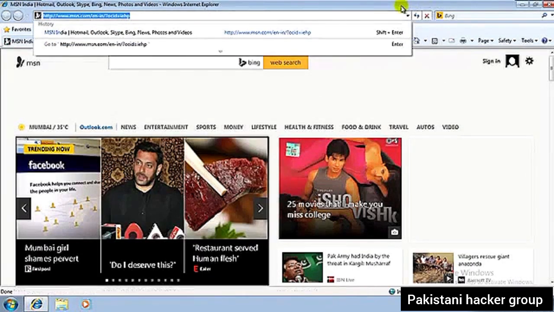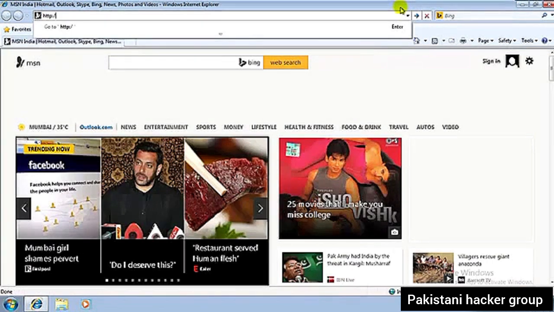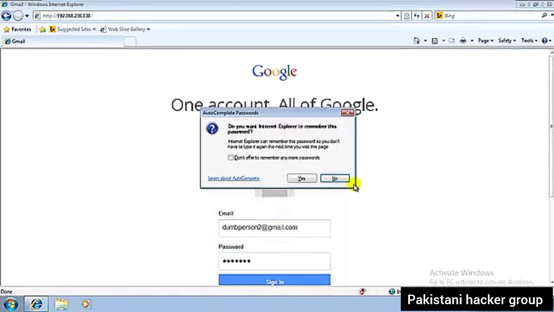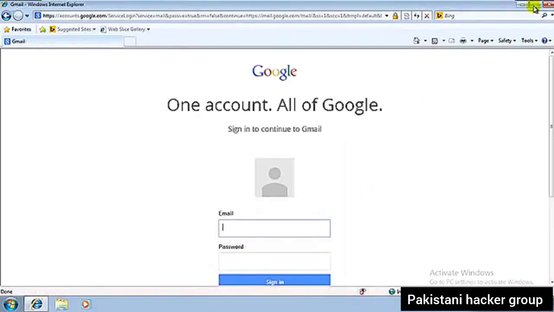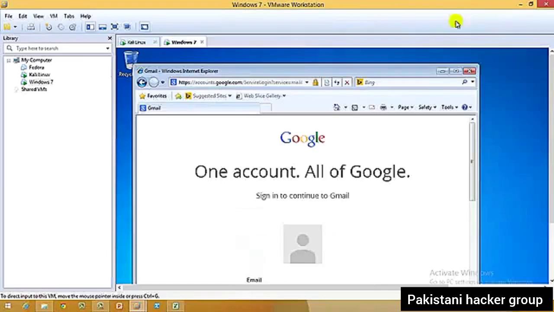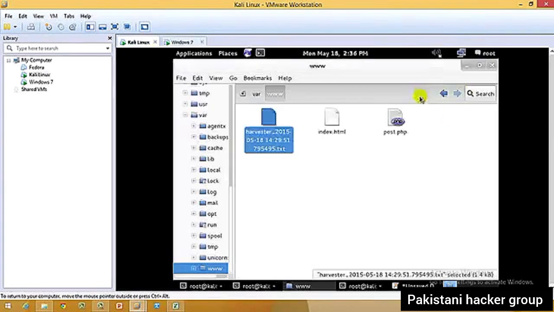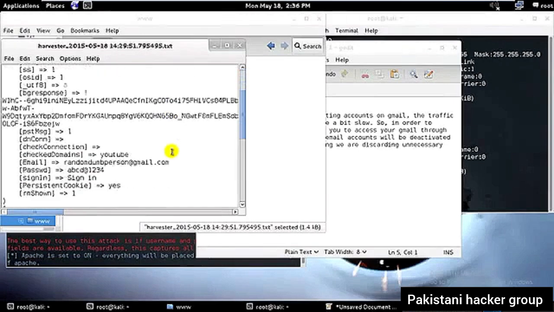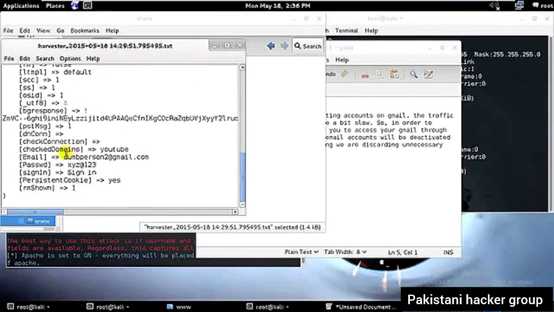I'll just run. Okay, and let's say if I go ahead and create another dumb person 2 at gmail.com, and I'll use xyz@123, and I'll hit enter. Now again, this is a fake email ID. So as you can see, if I go ahead and close this, I'll just go ahead and open this again. You can see over here that I have the another one as well, dumbperson2@gmail.com, xyz@123.